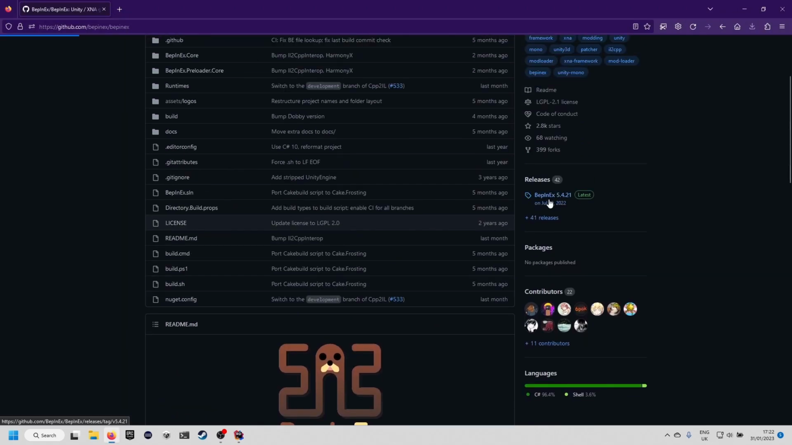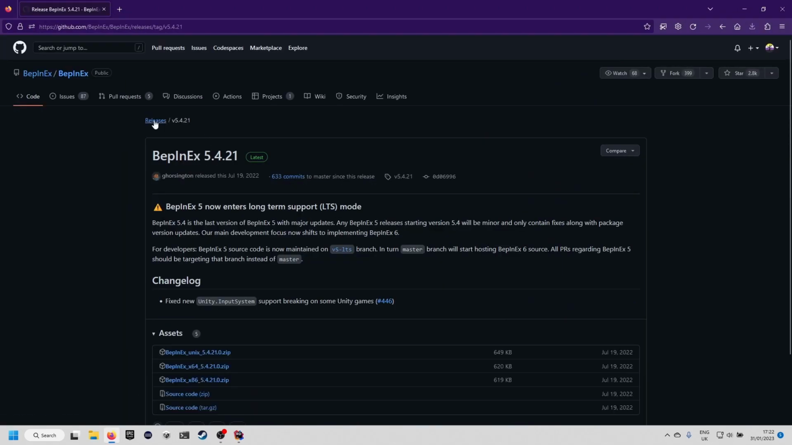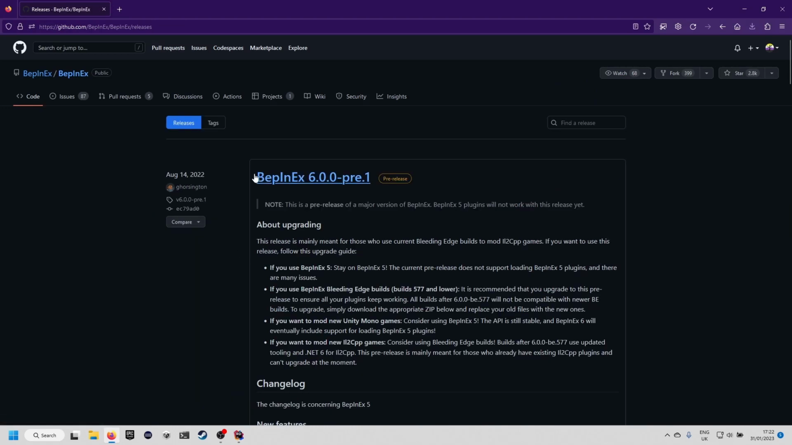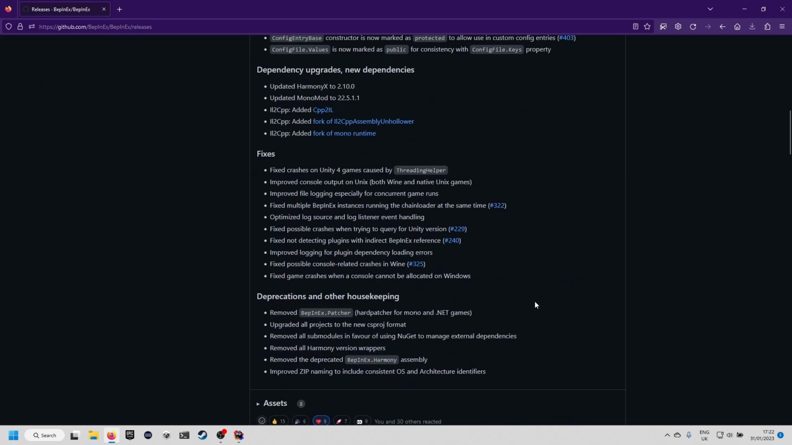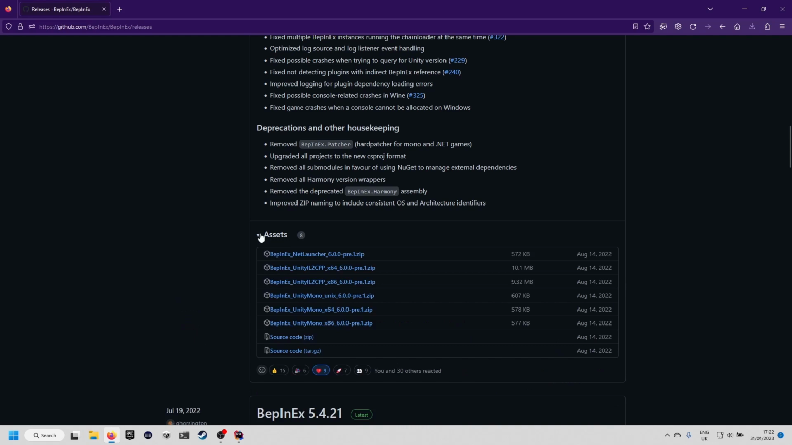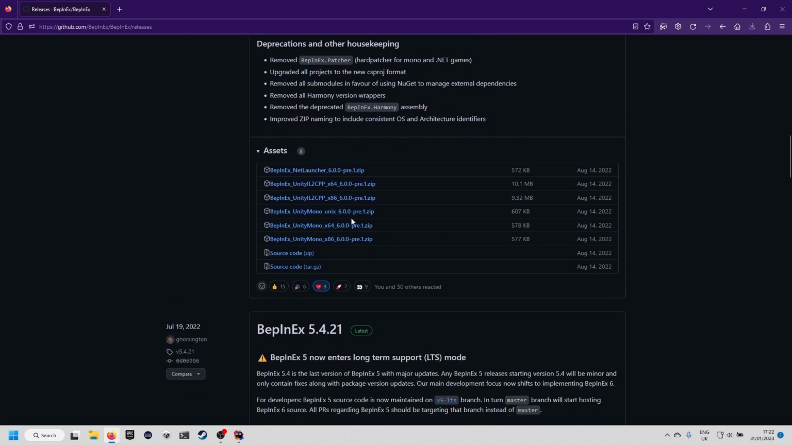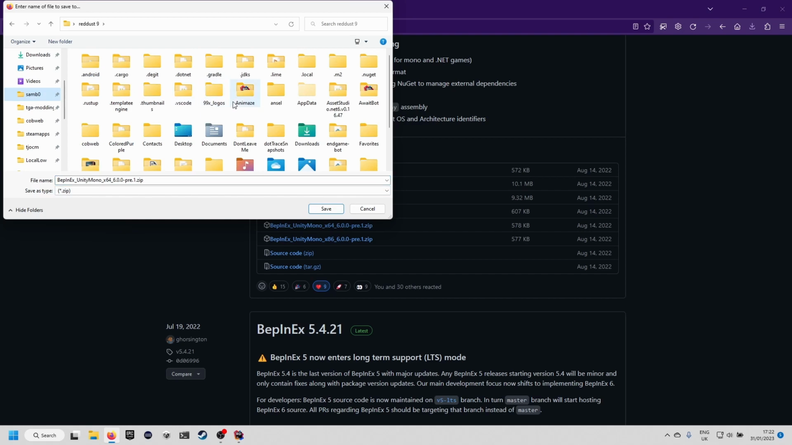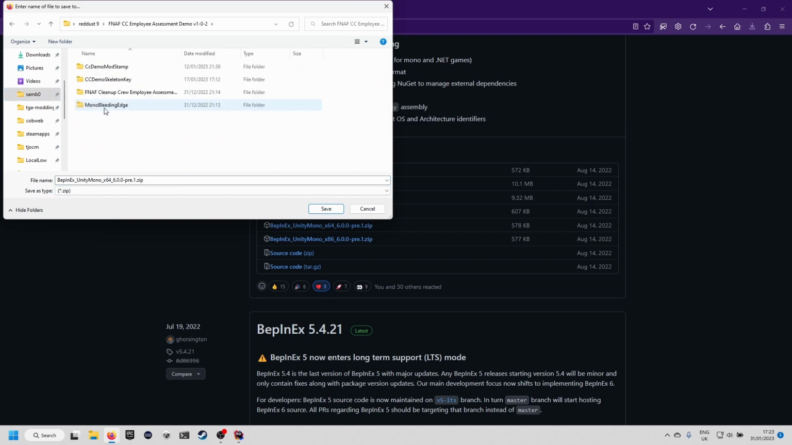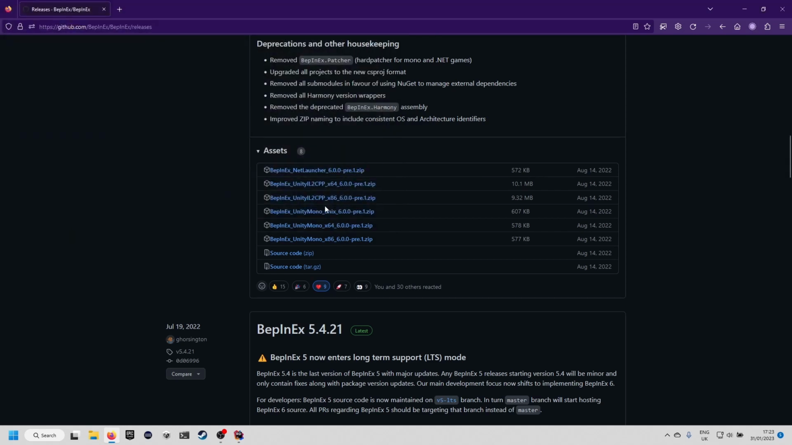So we're going to go on the releases page, and then click back and use 6.0 since I usually use this one and all my mods are made with this. If you scroll down, you can expand assets and get Unity Mono x64. That's the right one for this game. And you can download it to the game folder, like that.